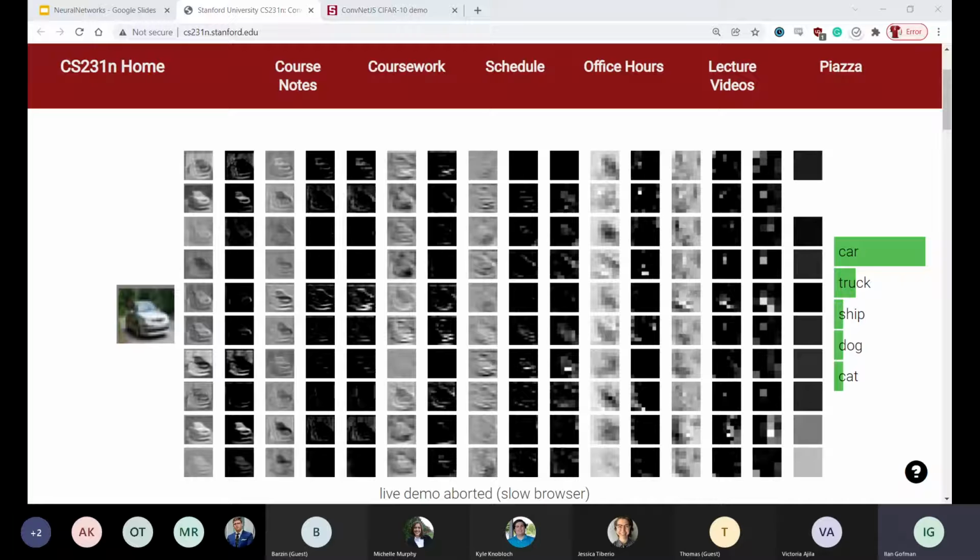Okay, cool. So this is a different type of neural network. This isn't a fully connected neural network. This is a convolutional neural network. But I just want to give you some intuition about how the hidden layers work.